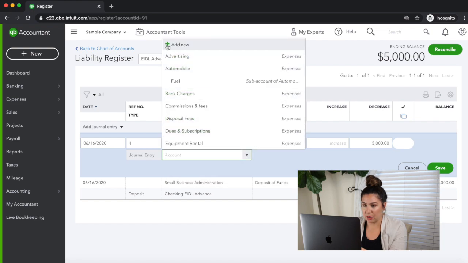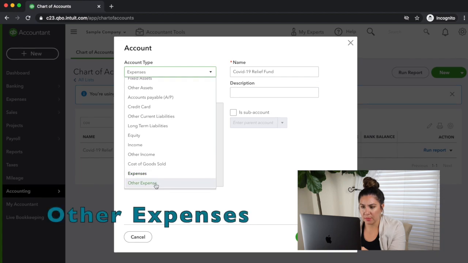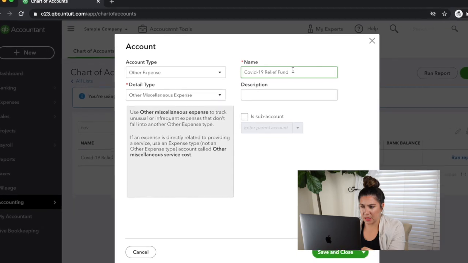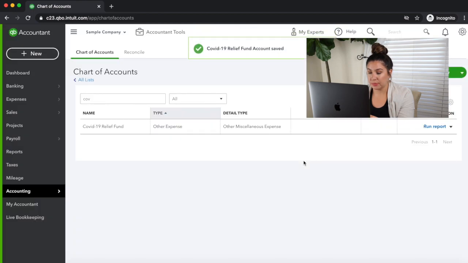So if you go to add new, you want to select other miscellaneous expenses under detail type. Under name, you can really call it whatever you'd like. I'm going to call it COVID-19 Relief Fund. That way it's very specific to what's been happening and what's happened during this time. And then save and close.